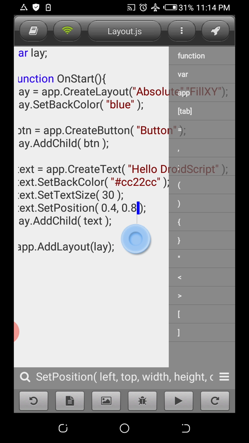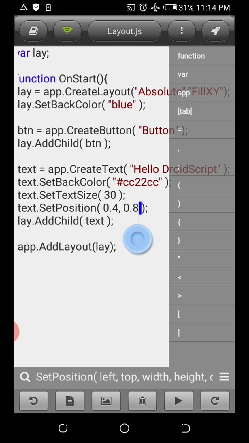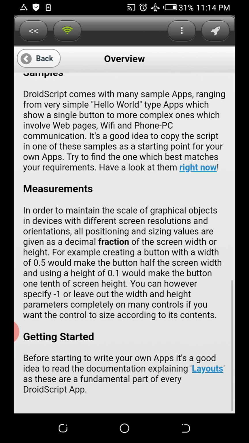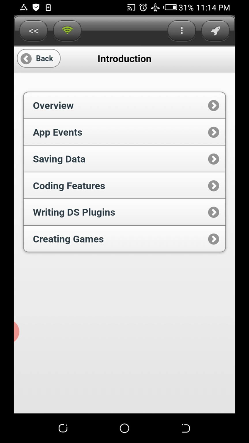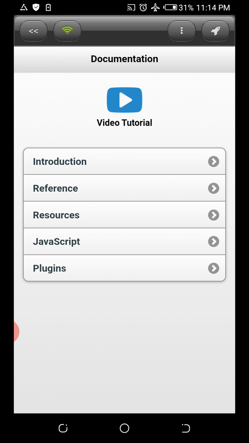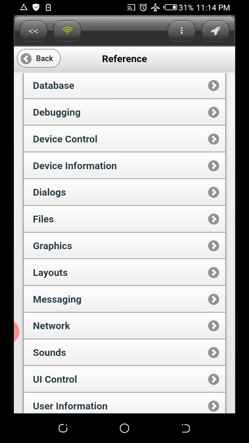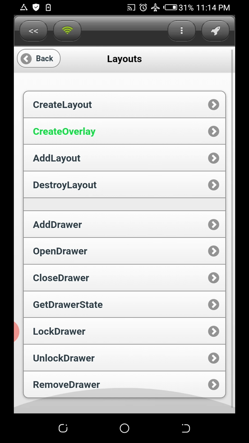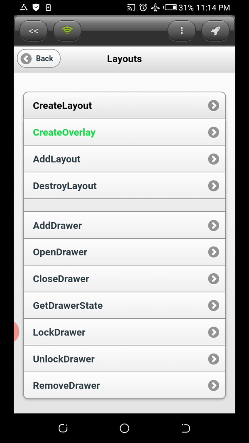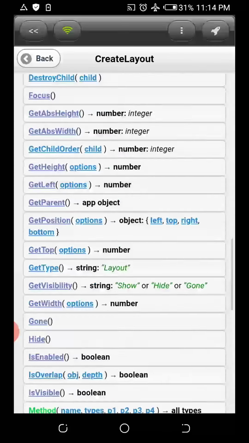But in most cases, you find yourself using the linear and the absolute, and by far you find yourself using the linear mostly, because that's way easier and less complicated. But for more information, you can check out the references. Then you can go on layouts, and then on create layout you can check out other properties that it has.